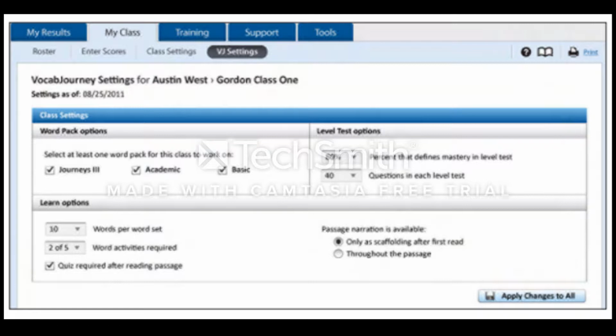Further, you can decide if you want to require a quiz after each reading passage. In order to utilize the grade assessment metric Vocab Journey has incorporated into the system, I highly recommend you keep this prompt engaged. To the right is another prompt. Passage narration is available, and you have 2 options here. Only as scaffolding after the first read, or throughout the passage.